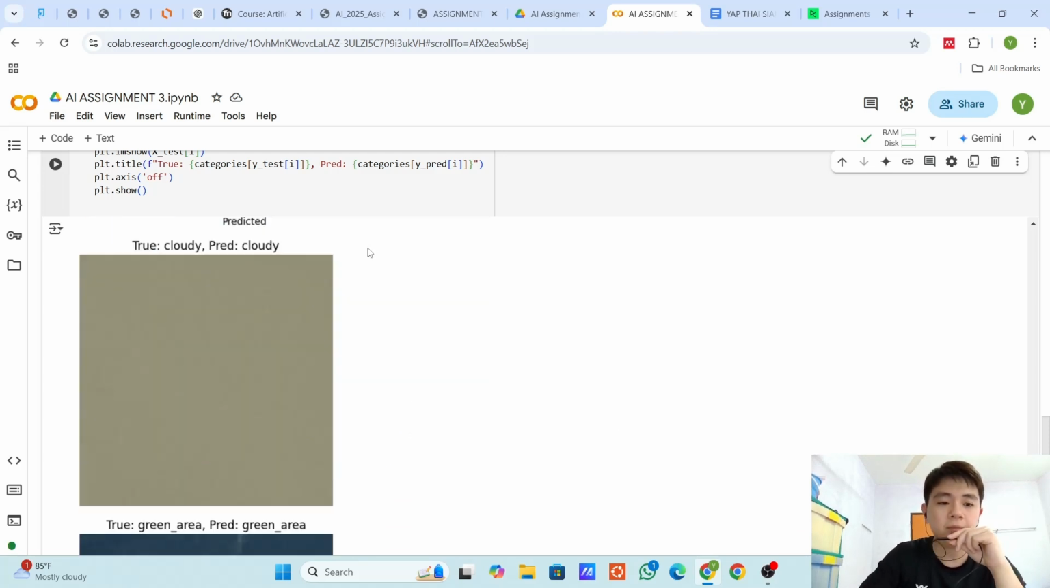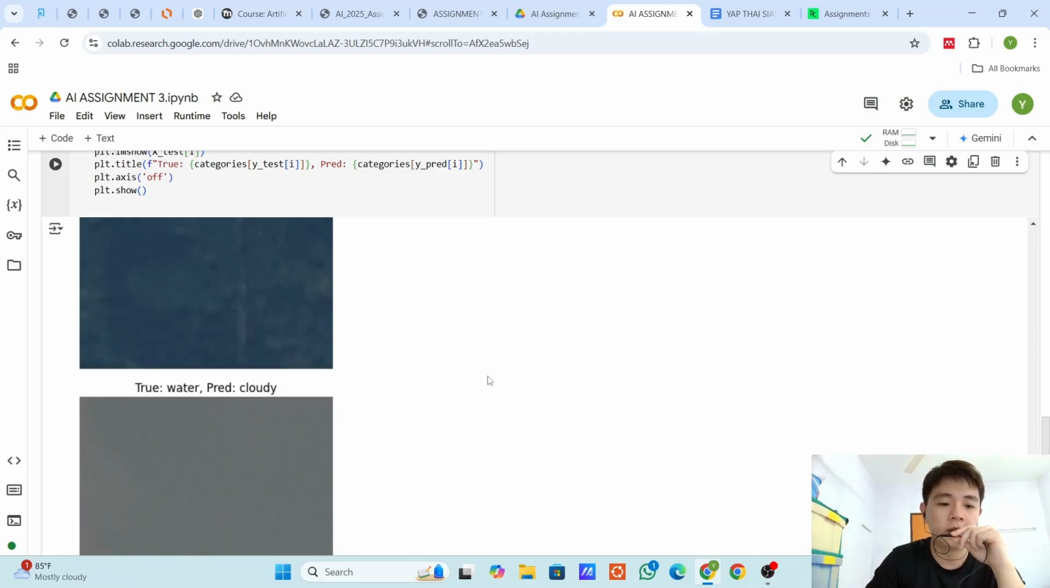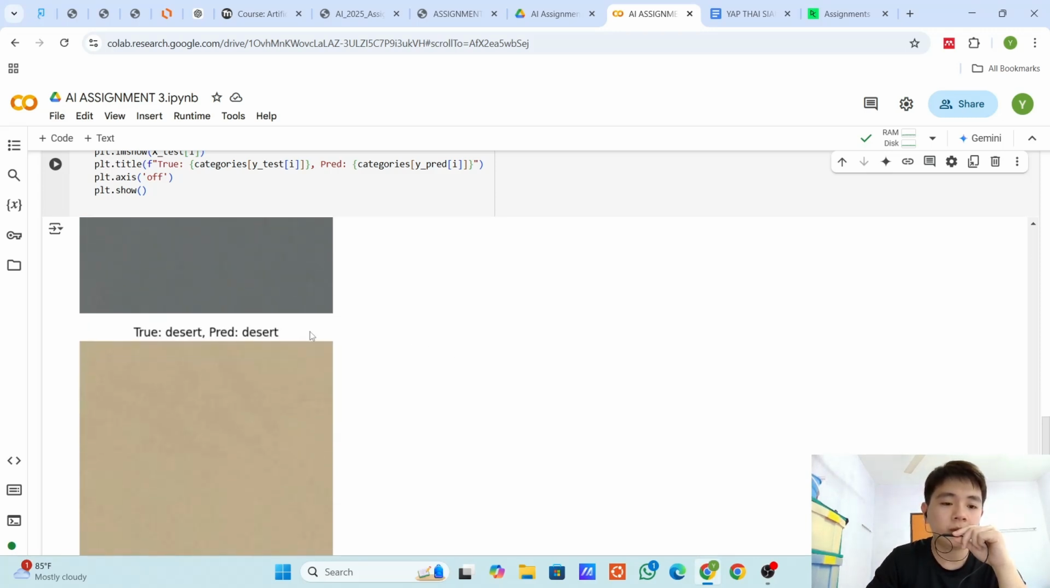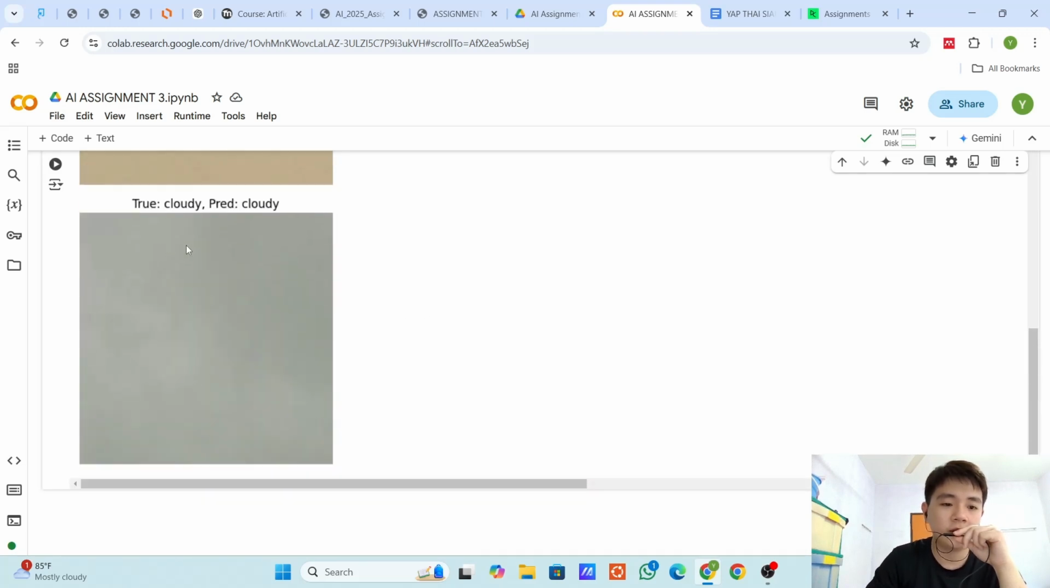This is the sample visualization. For example, the true label is cloudy and it is successfully predicted as cloudy. For green area, the true label is green area and it is successfully predicted as green area. Here, the true label is water and it is misclassified as cloudy. And this one, the true label is desert and it is successfully classified as desert. And here the true label is cloudy and it is successfully predicted as cloudy.